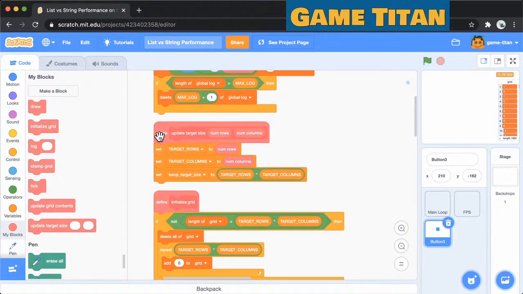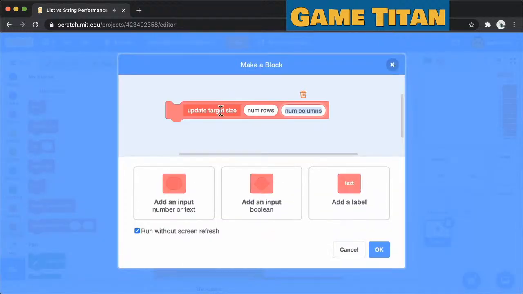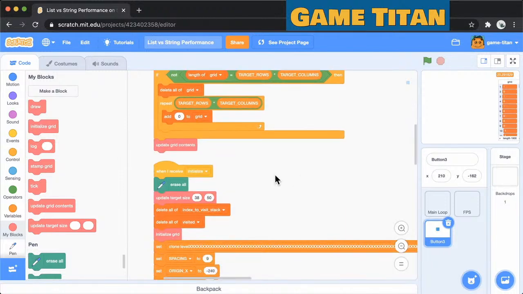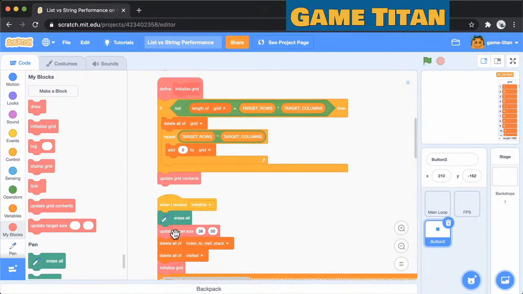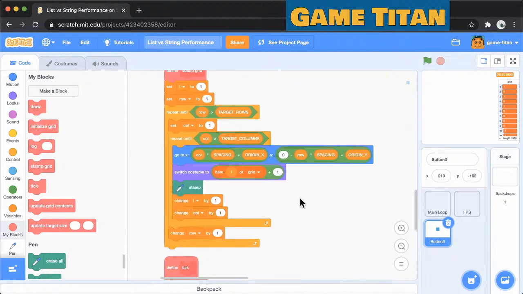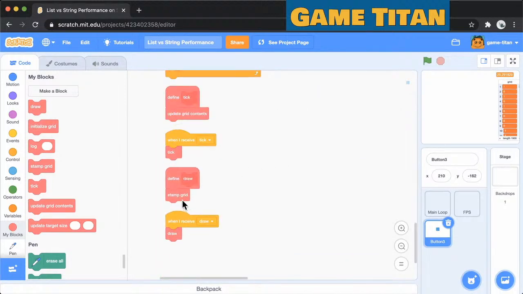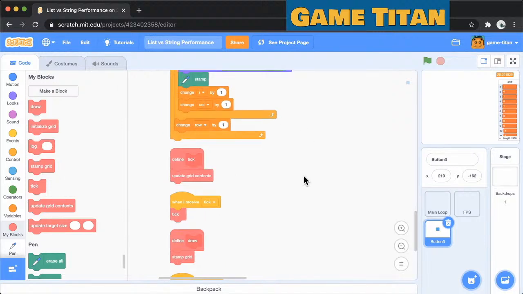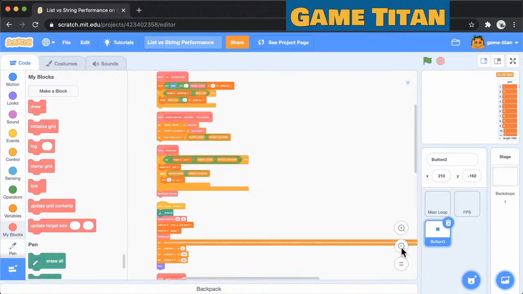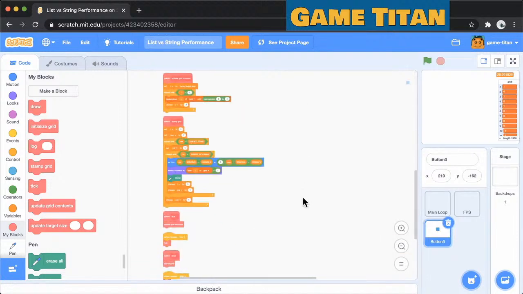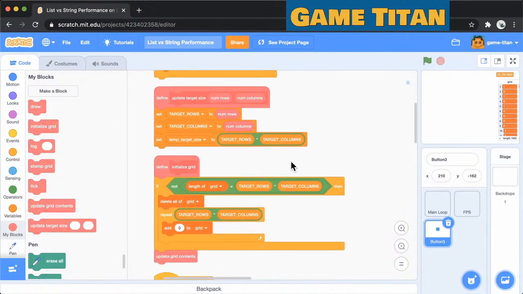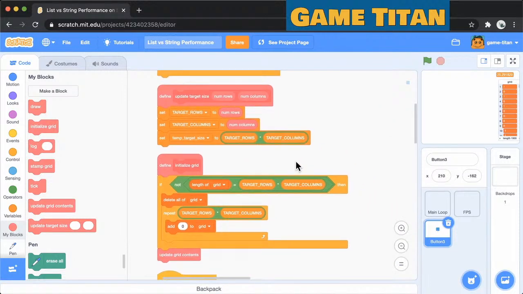Same thing with update target size. For now, actually that might come in useful. There, it's actually used here. Initialize grid, state grid content, stamp grid, that's definitely used. Draw. So my code's a lot smaller now than it was just a while ago. And that helps understand it. Good to always clean up things that you're not using so they don't confuse you, because things can be confusing enough already.